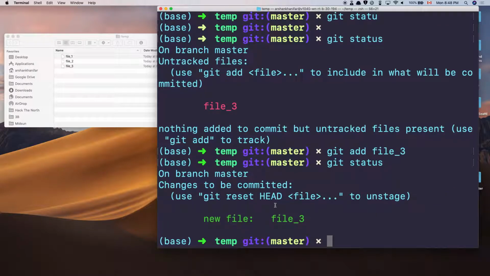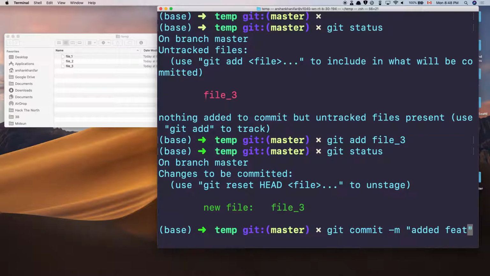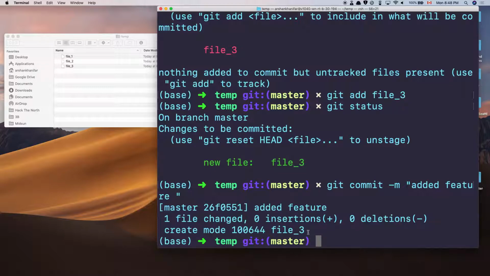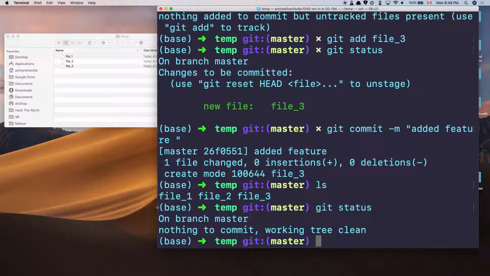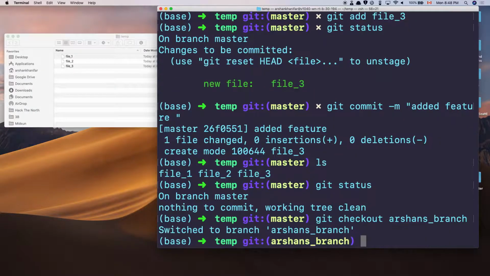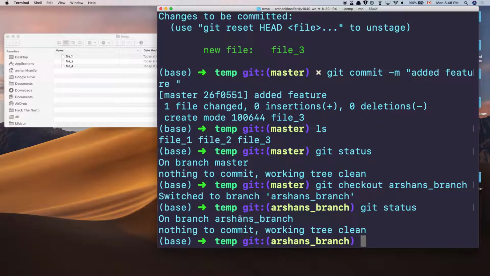So you can see it's added. Git commit, added feature, or whatever, right? So if you do git status, sorry, you can see that nothing is there to commit because all the files are being kept track of. If I do git checkout, and then let's say go to Arshan's branch again, there's nothing to commit over here either, right?